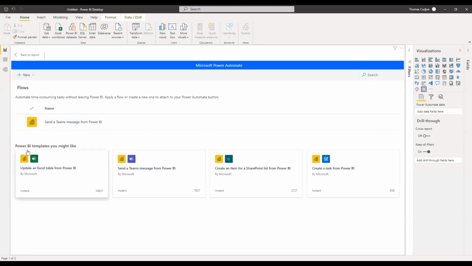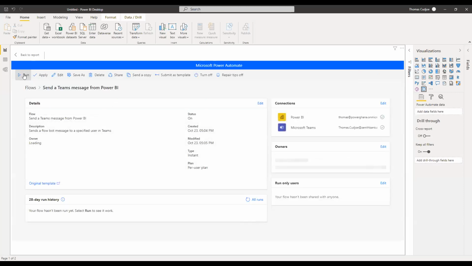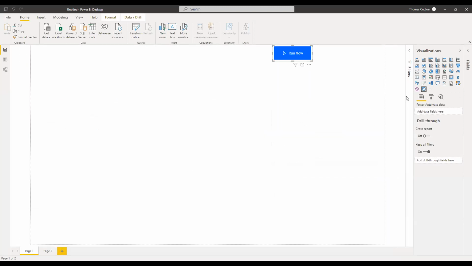And if you take a look at this, we also have some templates that you can use here, like updating an Excel table with Power BI, or maybe sending a Teams message. And that's the one that we have used here. So when I click on this and I want to send a message, I just click on run and I'll be able to send a message to whoever developed this dashboard. So these tools, we can use them together. And when you use them together, you get a lot of power.